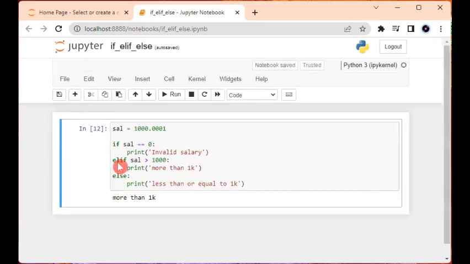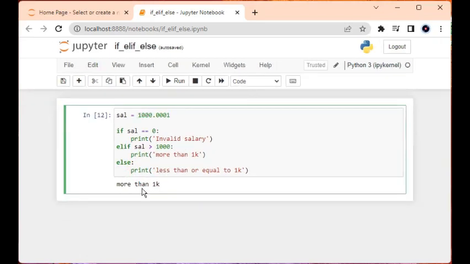Okay, now let's try the other one, which is for the message to come out like this, less than or equal to 1K. So let's think of a value less than 1,000. That would be 999. Okay. So correctly, because it's 999, it doesn't go here because it's not equal to zero. It doesn't go here because it's not greater than 1,000. It's 999. So it goes to the else.